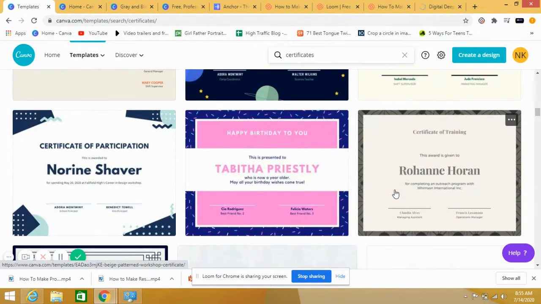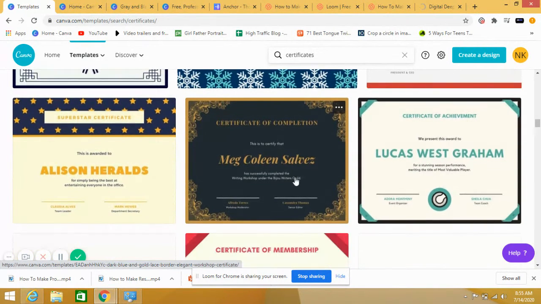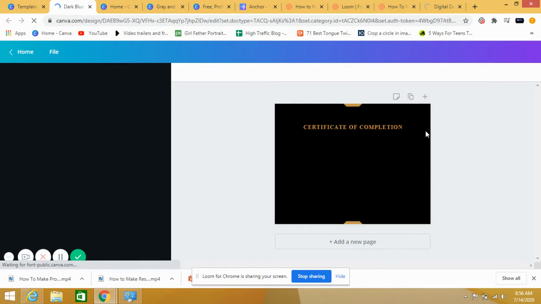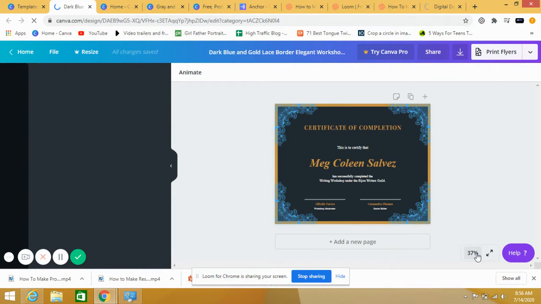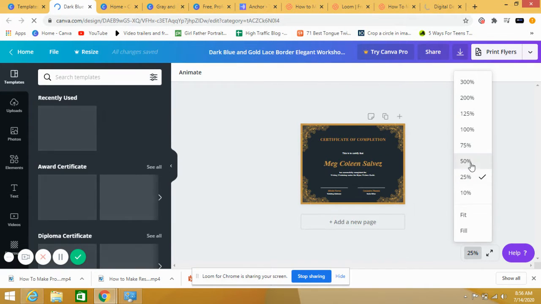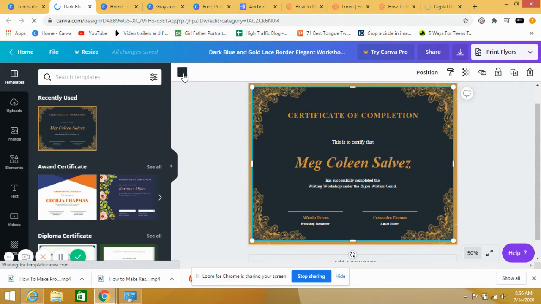You can add your own logo. Let me take that particular certificate. Okay, I'm going to choose this certificate. Use this template. Due to the internet connection, it's taking time. Anyway, I will finish it within a short time. Just allow me to do. I will make it zoom 50%.